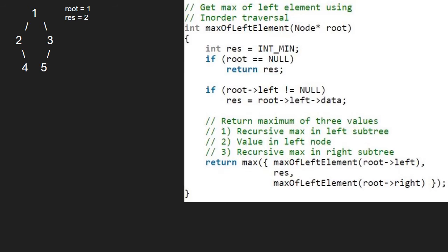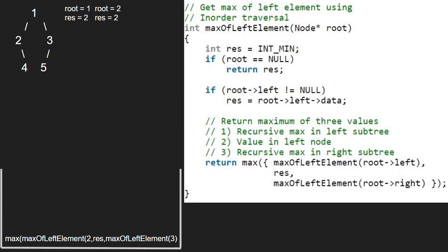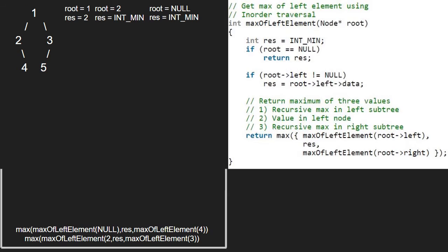Then we return maximum of 3 values. First, recursive max in left subtree, value in left node and recursive max in right subtree. So first we pass the left child of 1, which is 2, using a call stack. Again we initialize res to int min. Since root is not null and root's left is null, we omit the second if statement and go to the return part and pass the left child of 2, which is null. Since root is null, we return res.